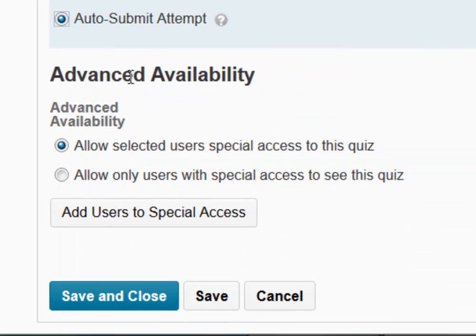Down here under advanced availability is where you can allow individual users special access to the quiz, meaning you can have special settings for individual students or a group of students. So perhaps if you have a student that needs to take the quiz either early or late, or you have a student that requires extra time, you can set this up here. So what I'm going to do is I'm going to click Add Users to Special Access.